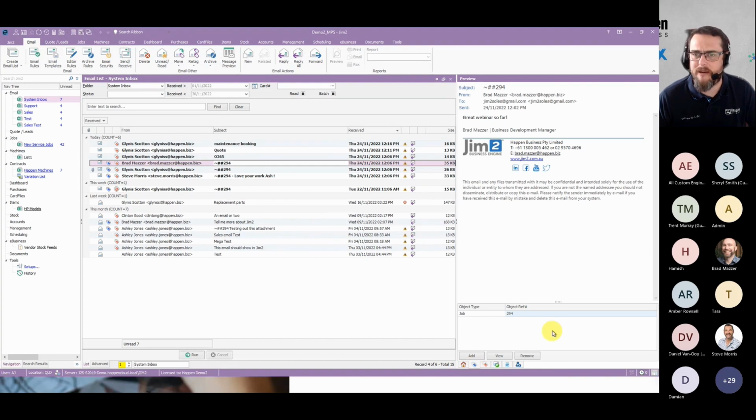Next, we have the blue tag. This will show what Jim2 objects this email is attached to. The orange or red tag will show which email tags have been associated with this email. You can add more than one tag for both email and object tags too.